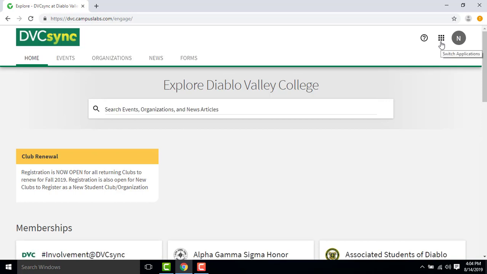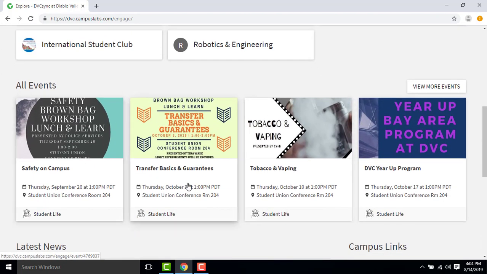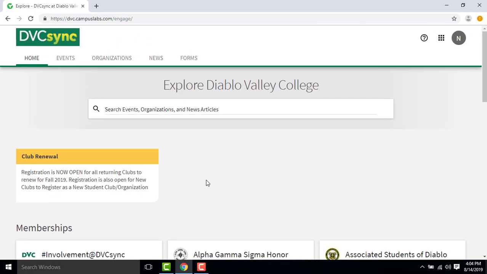As I have already signed in with my Insight user ID and password, it has already logged me in. Once I have logged in, I would be able to see all my club memberships, all the events, and beginning fall 2019, we have migrated to the updated version DVCsync Engage that now provides finance and accounting modules.